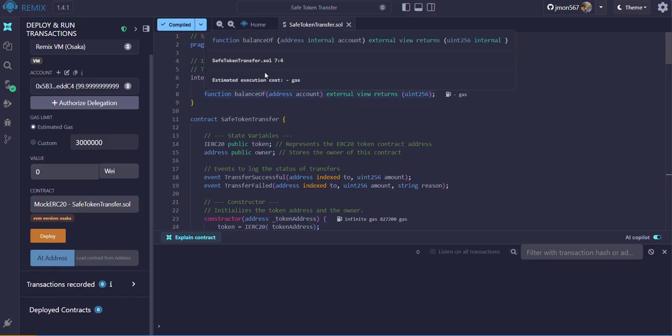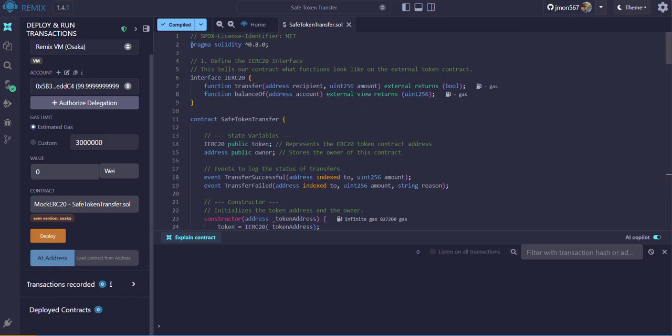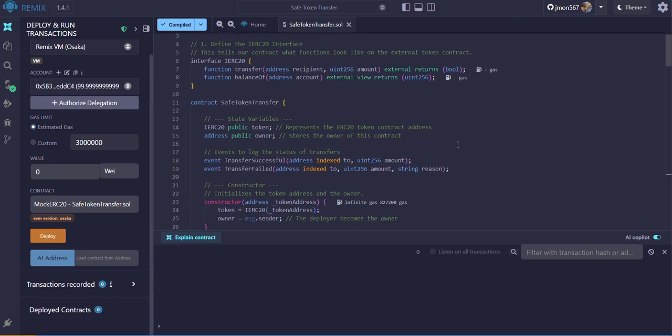So the first thing that we want to do always is have our license. And then in this case, next thing we're going to do is define our interface. So we need to tell the contract what the function looks like on the external token contract. So this is what we're doing here.